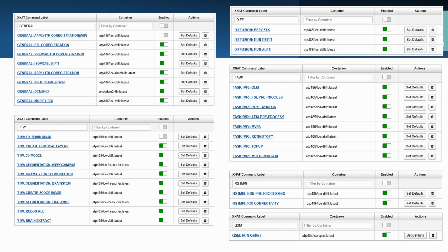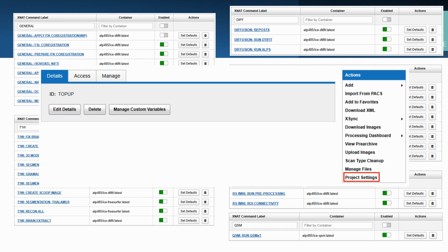These functions are all accessible from the main project page within XNAT under the project settings button of the actions page. They can be toggled on and off on a project by project basis, or even a task by task basis if one day you want to work on T1 image processing, or another day you want to work on task fMRI data.